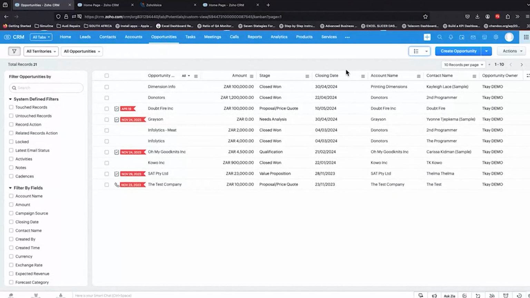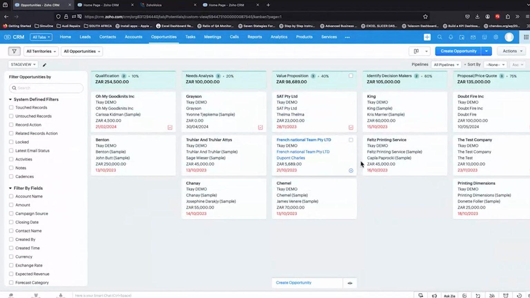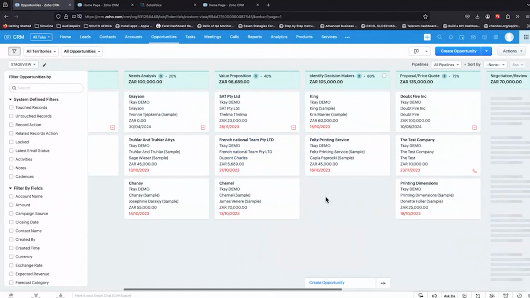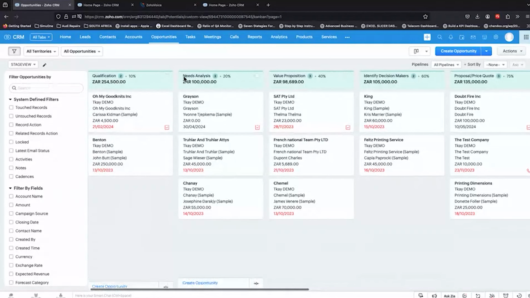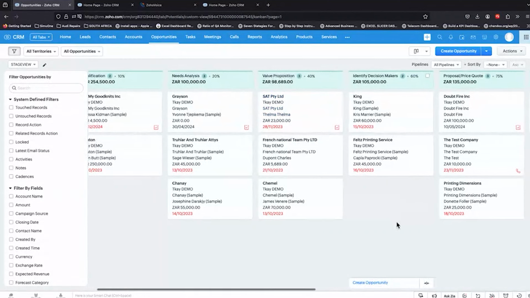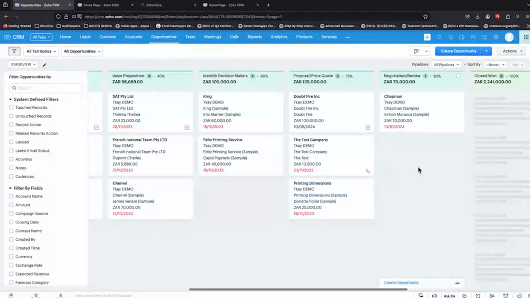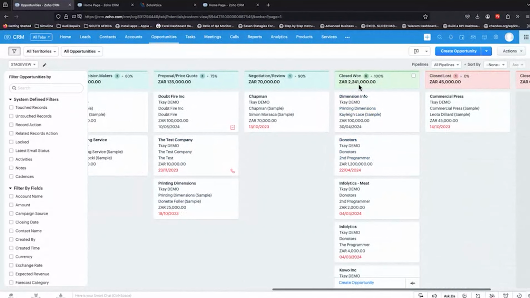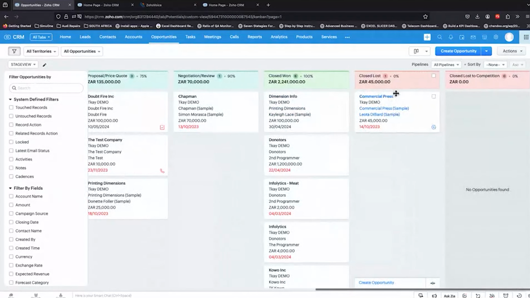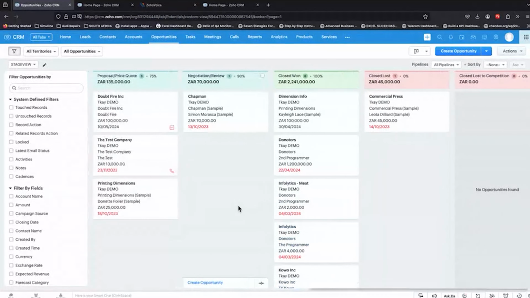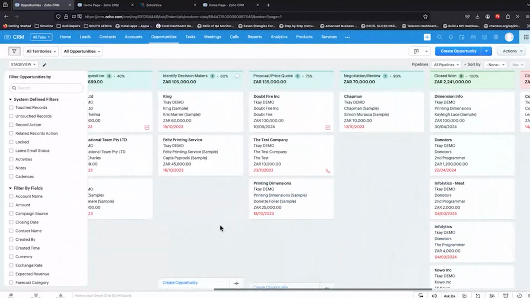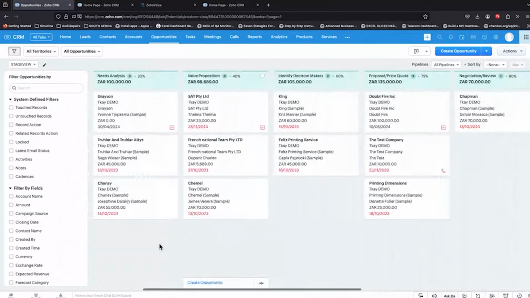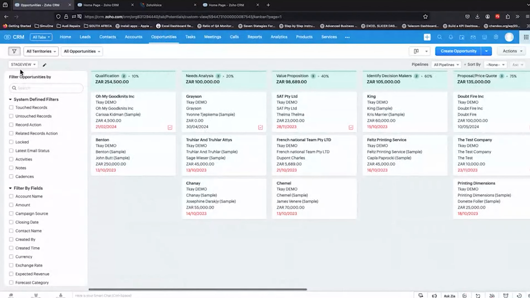So when I'm in my opportunities, I really like the Kanban view, and you are able to see at each stage what deals are there, what the amount or the value of those deals is. At the top, the total value of all the deals put together in that stage, and then you're able to see where you are, how many you've closed, how much revenue you've closed, how much you've lost, closed lost, and how much you've lost to competition. So you are able to check all of those things by looking at those stages as well.